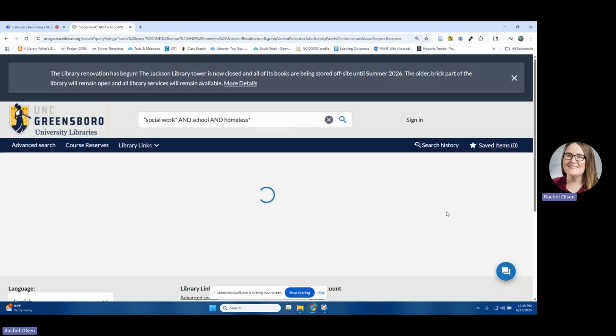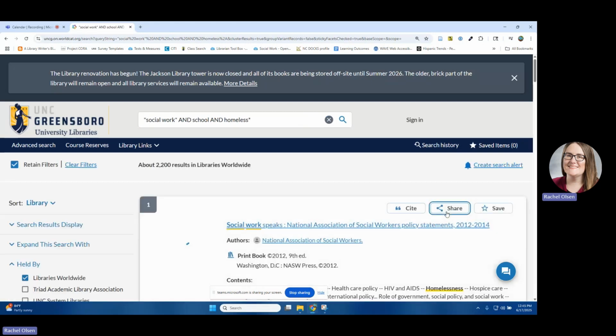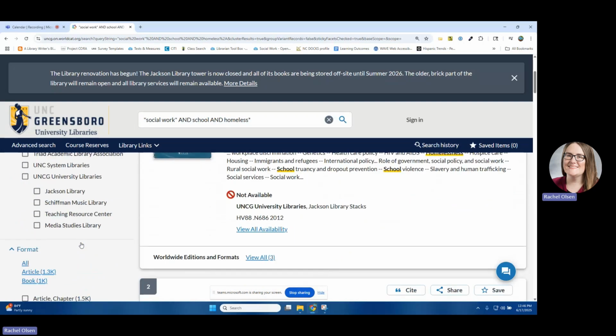So I've told it to find me sources that include all of these components. Okay, so I got about 2,200 results, which is not too bad. Now, this is going to include lots of different source types. And like I said, we're just focusing on those scholarly peer-reviewed articles today. So I'm going to narrow things down a little bit. And the way I'm going to do that is by using this toolbar on the left side.